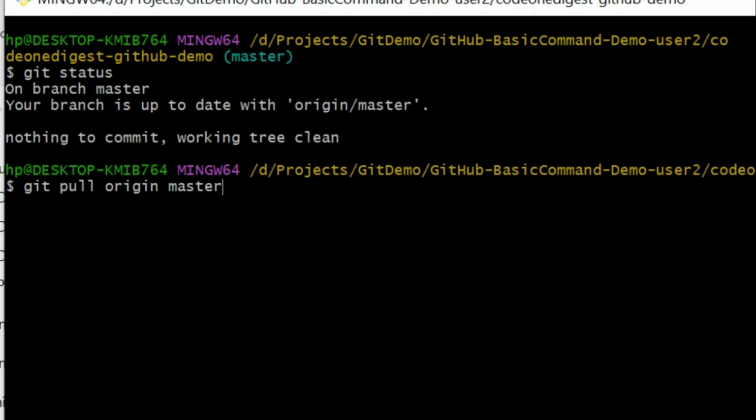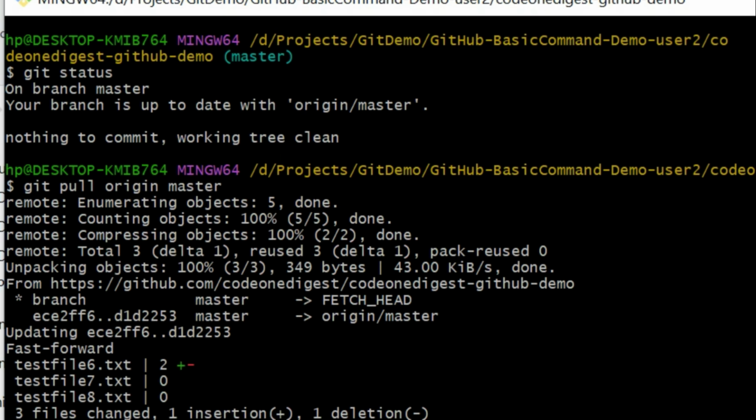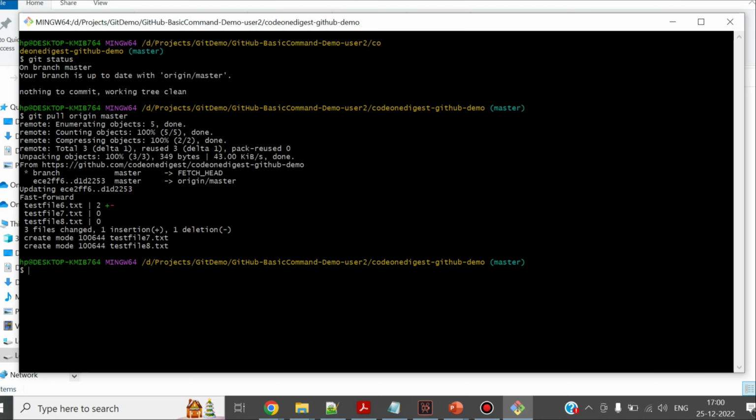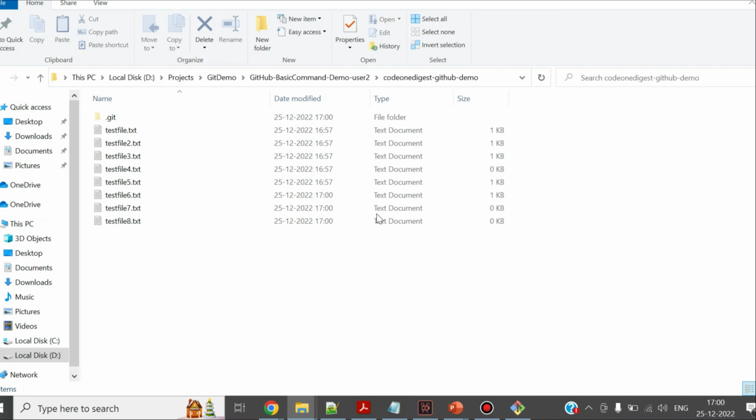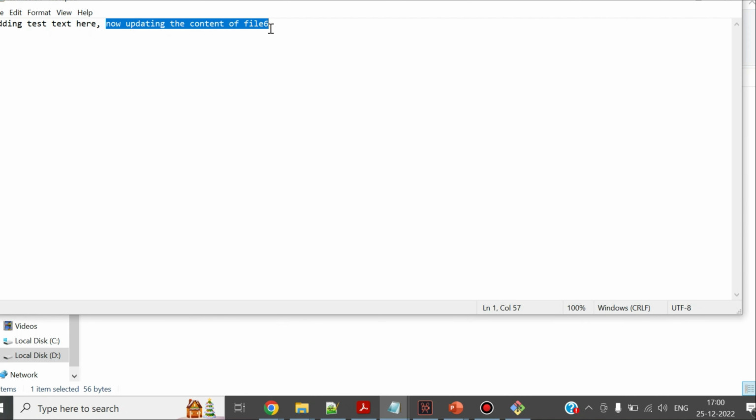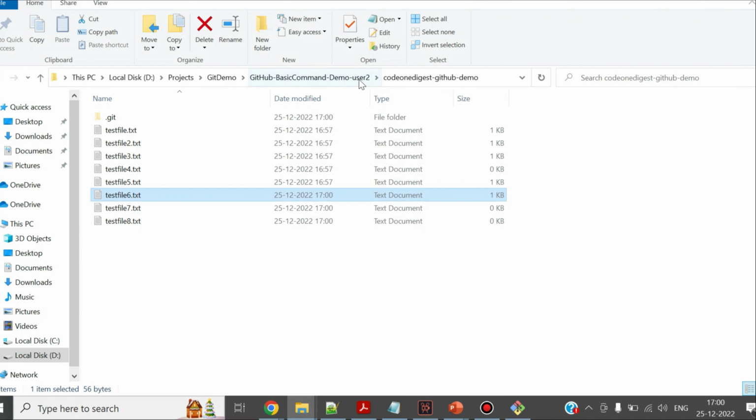We'll fire the command git pull origin master. That means you pull the latest changes from the master branch of the remote repository. If I do that, it has brought all those changes and merged them from the remote master branch to my local master branch. Let's do git status to see if there is anything. Nothing. And if we go and see, those new files have come, test 7 and test 8, and test file 6 is also updated with the latest changes, for user 2.